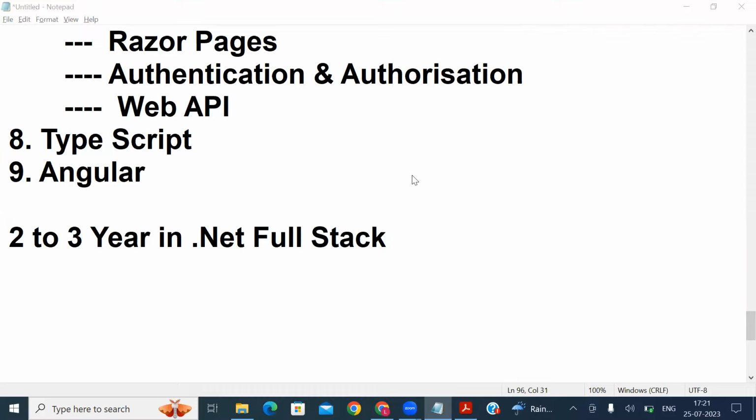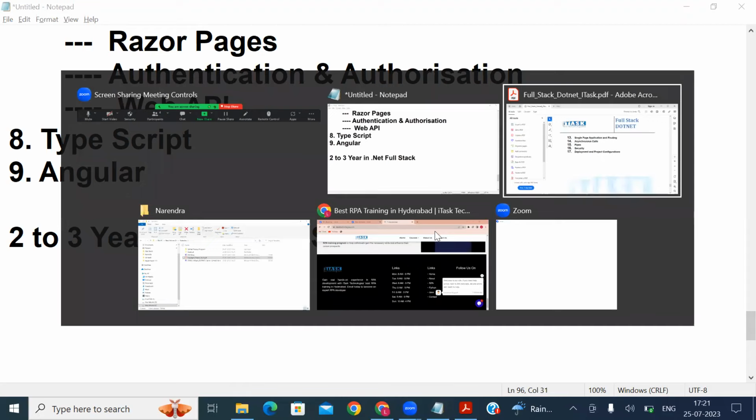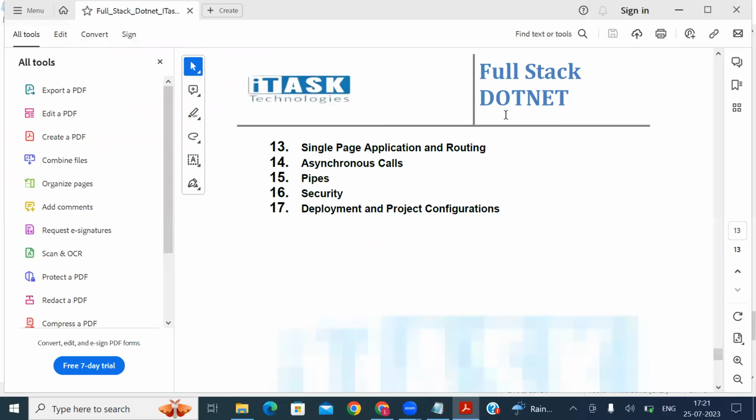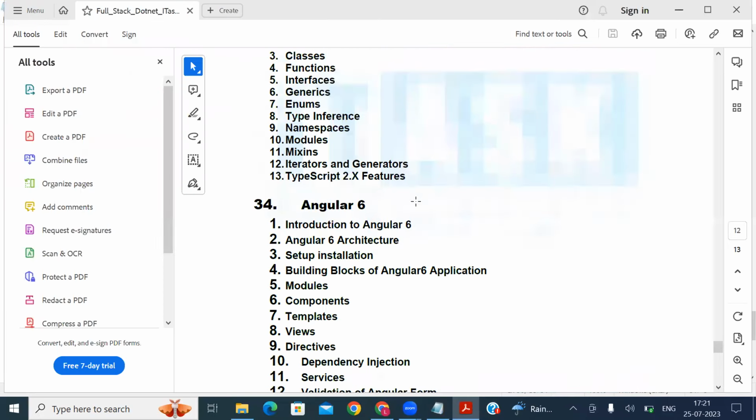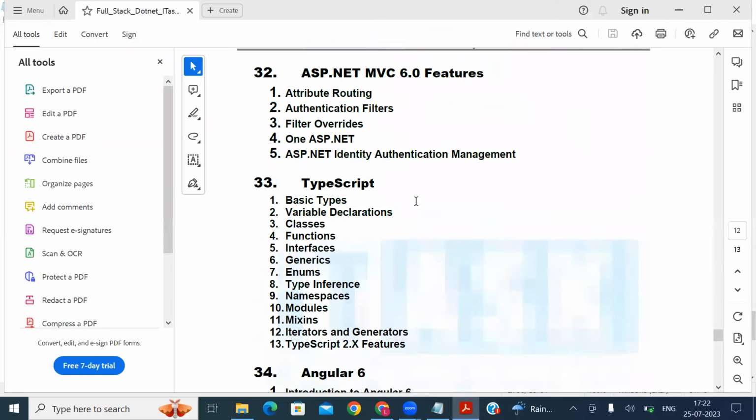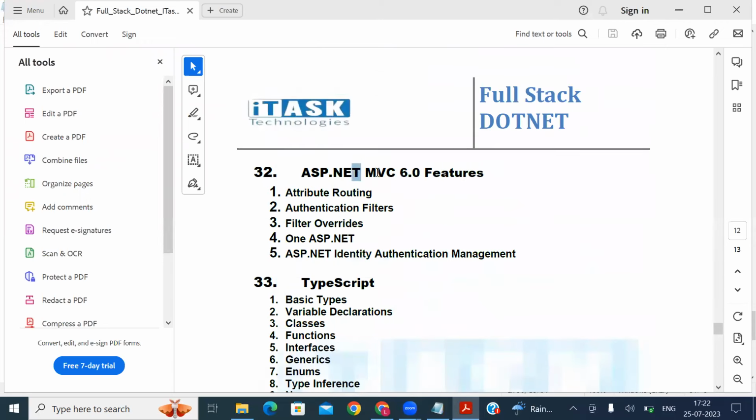Sir, what is .NET Core? Will you also teach .NET Core, sir? Yes, by default .NET Core will be there. ASP.NET MVC will be built only through .NET Core, ASP.NET MVC Core. I told you, right, the 6.4 feature. Is MVC 6.4 .NET Core or normal?